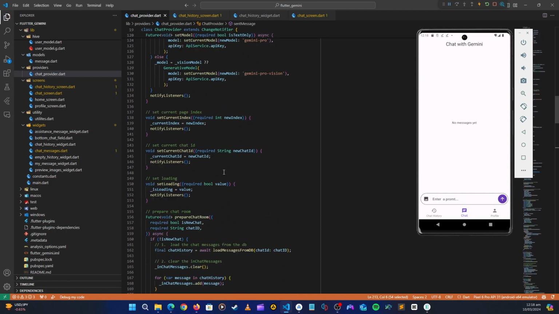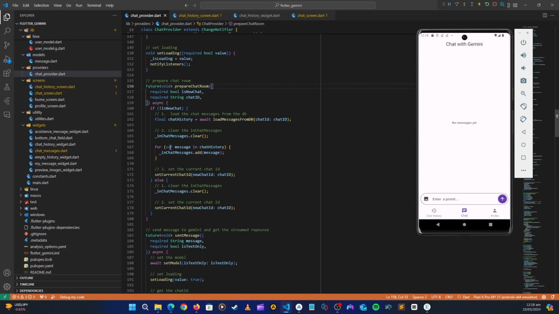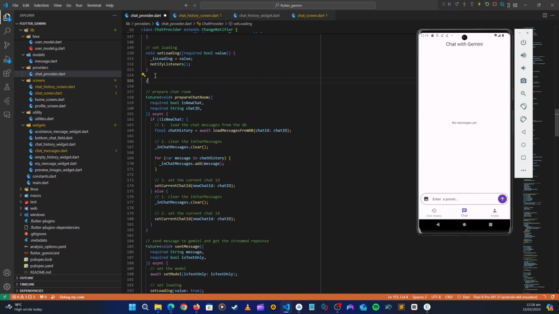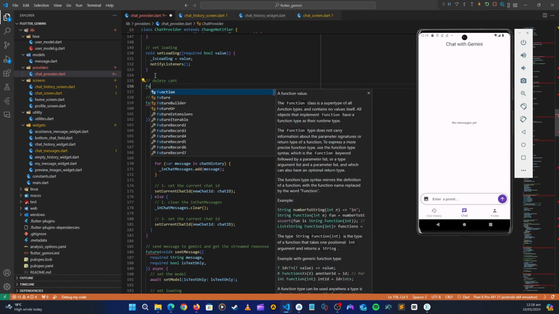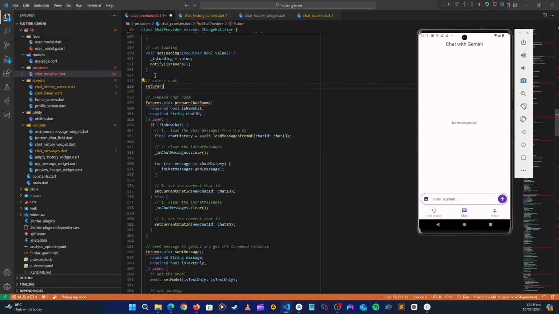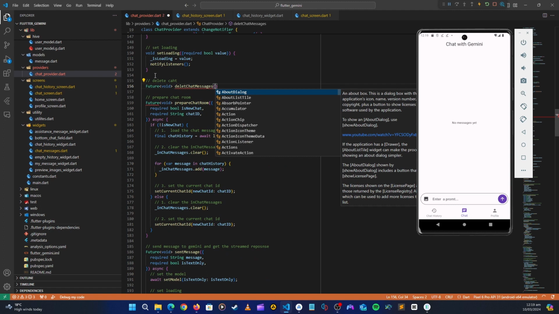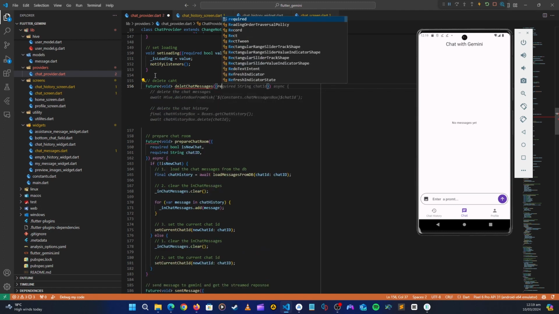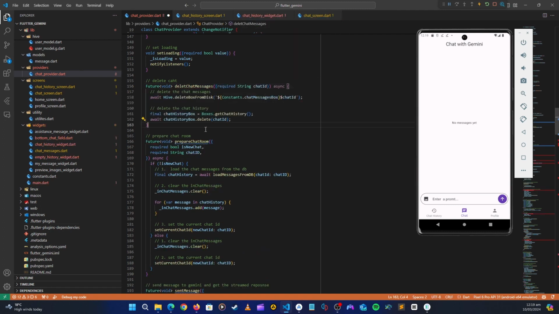So let's come back just above the prepare. Let's create the method to delete chat. This is also going to be a Future void. Let's do deleteChatMessages. Here of course we are going to require the chat ID like that.